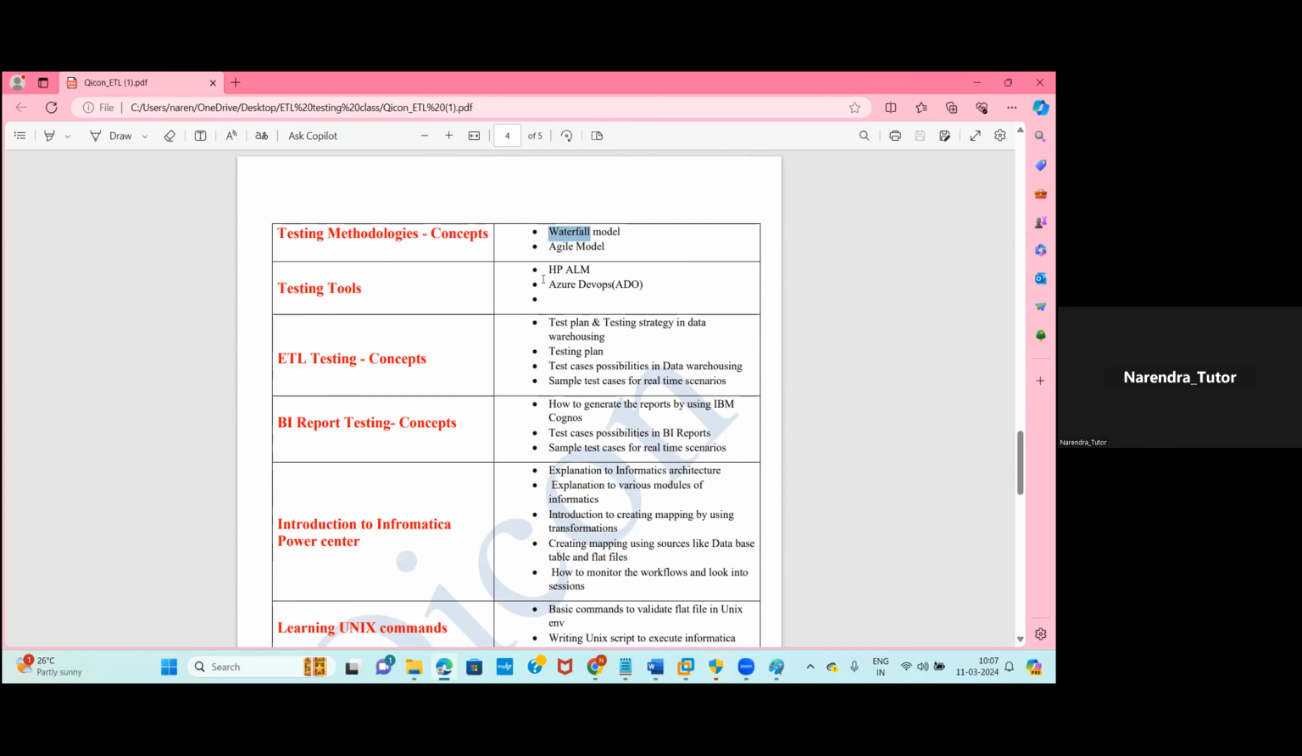And testing tools, we see HP ALM and Azure DevOps. And ETL testing concepts, as I said, like how to prepare a test plan, test strategy, and test cases, and all those things we are going to discuss.